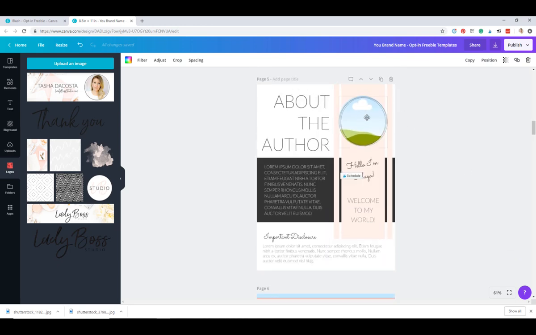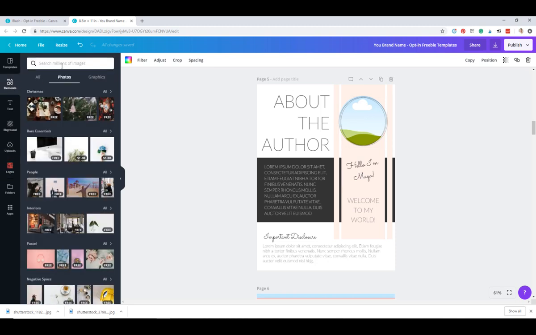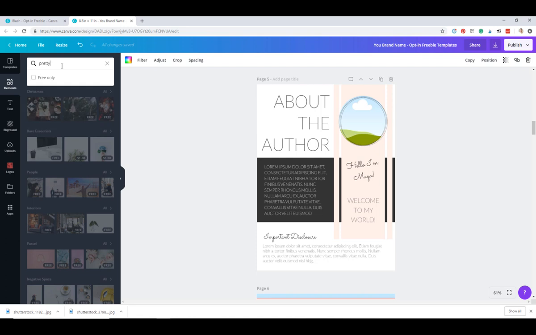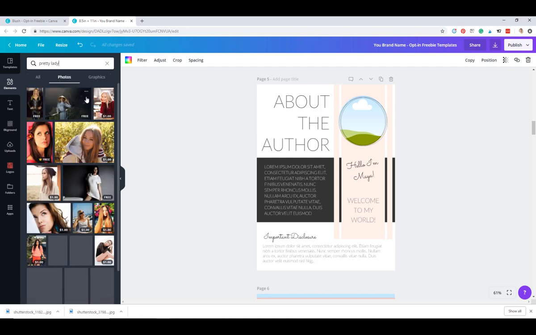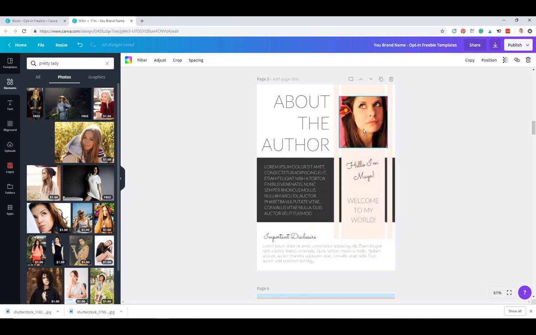Scrolling down, this would be an image that would be you. So let me just, again, go to Elements and go to Photos, and I'm just going to write in Pretty Lady. So let me just pull a free one here. There you go. We could throw her. Oh, one second there. There we go. You throw her in that circle.